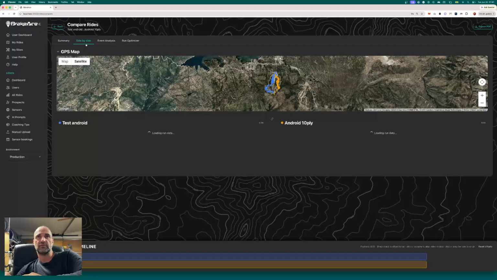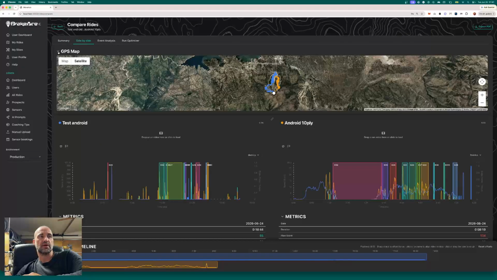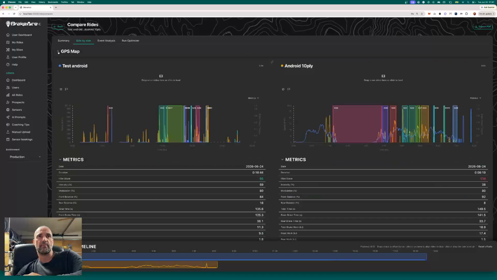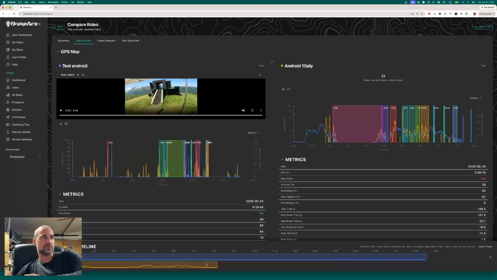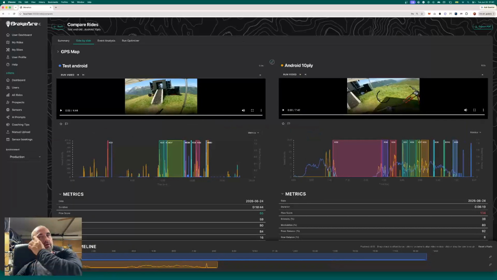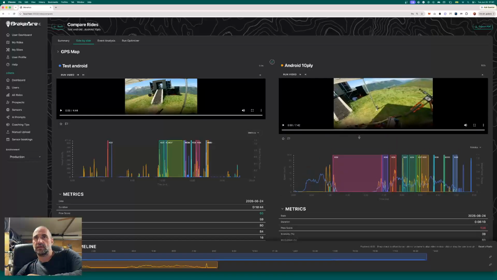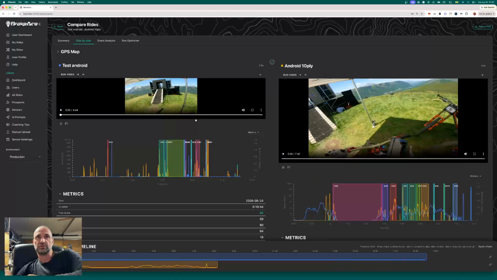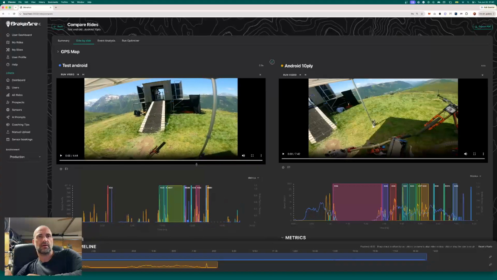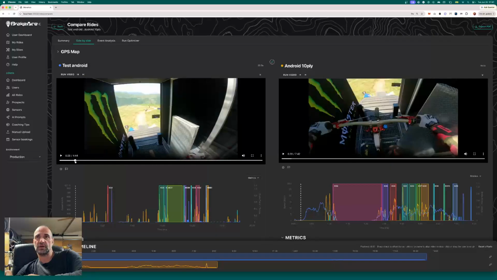have this side-by-side view. Here I can drag and drop my GoPro video if I have one for each run. I'm dragging the one for run A, that's the blue run, and I'm going to drag this video right here for my run B. And I can adjust the size to my liking, and I can start comparing different sections and so on.